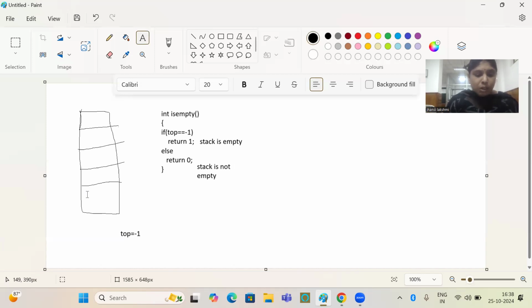Now let us see how to remove elements from the stack. First of all, let me insert values into the stack. The first value is 10. Top is 0, I will put 10. Then I will insert 20, then top will be 1. Then I will insert 30, top will be 2. I will insert 40, top will be 3. And I insert 50, top will be 4. So the present value of top is 4.